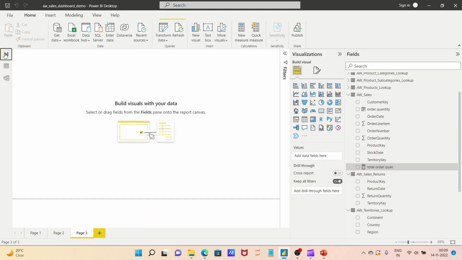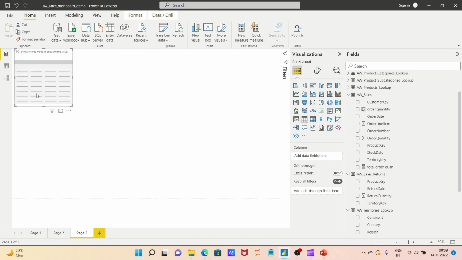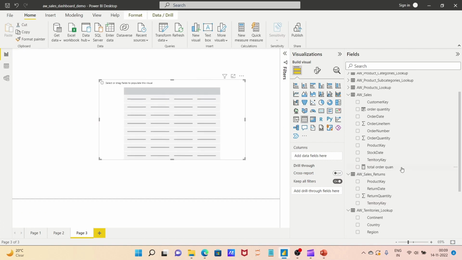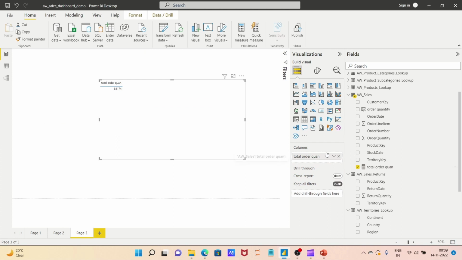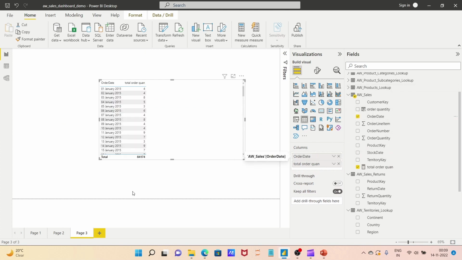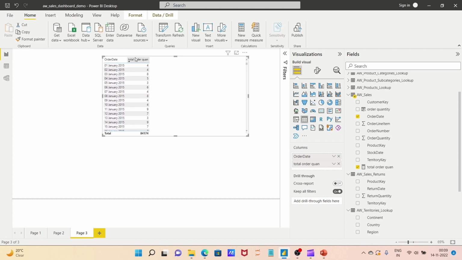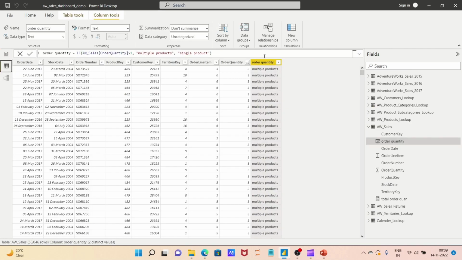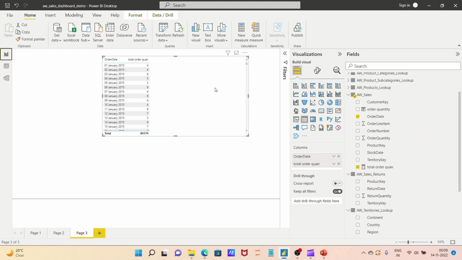And now let me quickly go here and plot this one. Let's say I create a table again, and here I will put the total order quantity, and let's say I take the order date. If I do it, you see all the numbers are showing, but this total order quantity is not there in the data. So this is a measure, and this is for the charts and graphs itself.